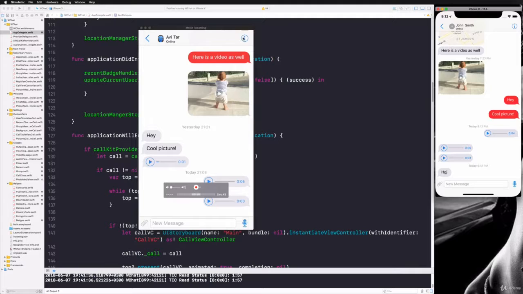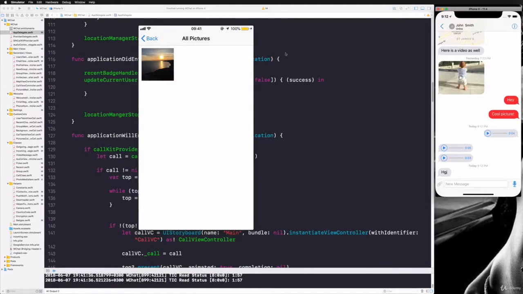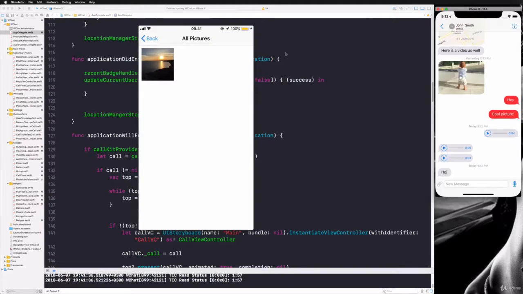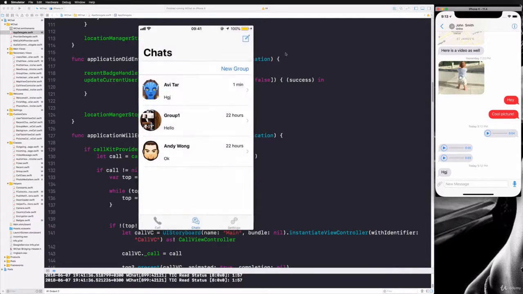So here on top we have an icon. If I click on it, it will show me in collection view all the media messages, all the picture messages that we have sent to this user. So I can just tap again, and I can do any manipulation to the image as I can do it in the chat. So this is the chat view.